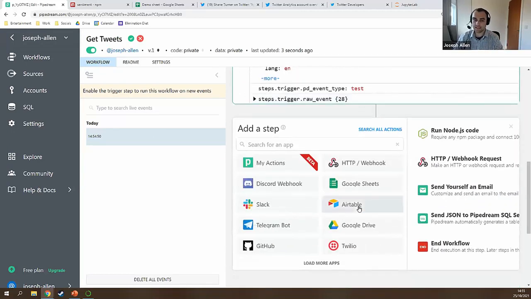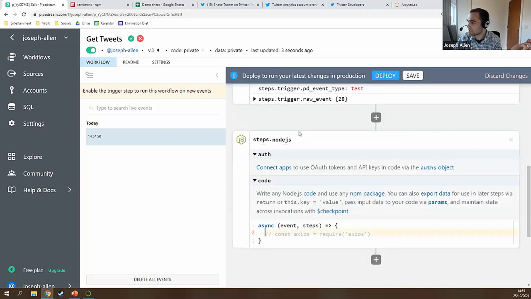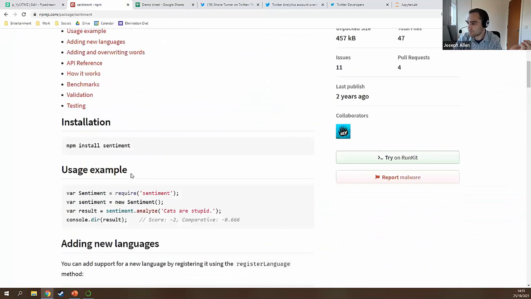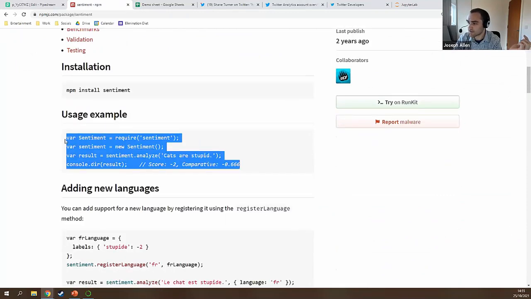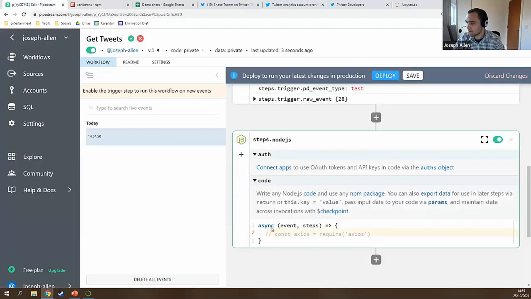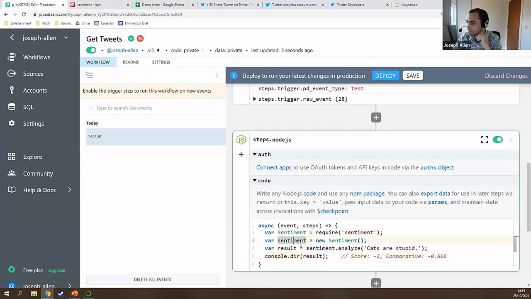What I'm going to do next is calculate the sentiment of that text. This is the only little bit of code we're going to do. We're going to write some JavaScript here, and we're going to use this package called Sentiment, which has a little demo on how to use it really quickly here. So all I'm going to do is paste that code in there.